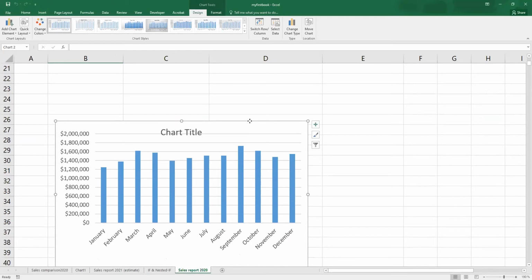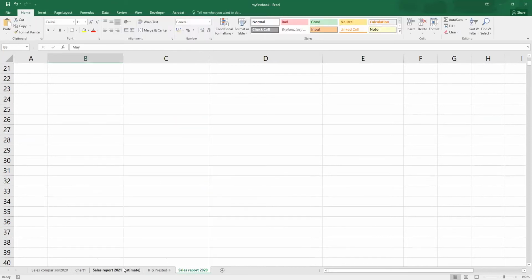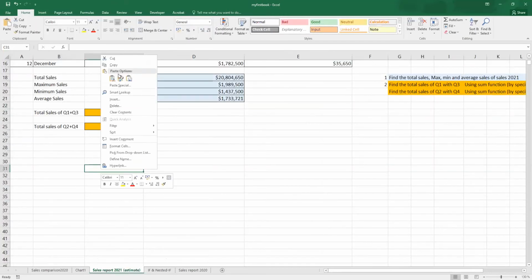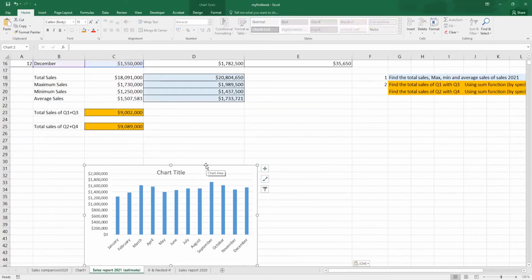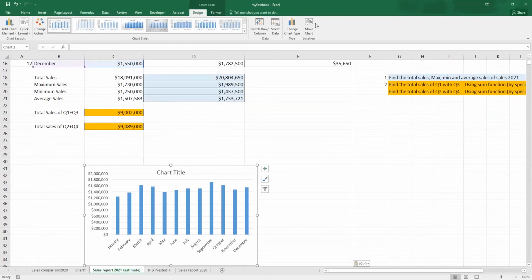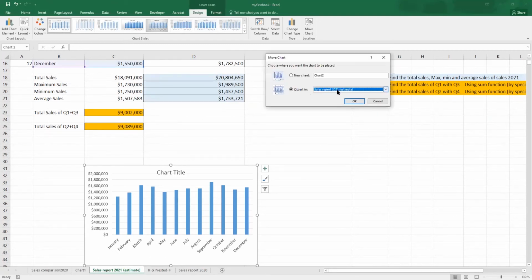I don't recommend you to right click and cut and then go to another sheet and then paste. It is not a good way to do it. You'd better just click on the chart, choose Design, and then Move Chart to be an object in another sheet instead. This is the correct way to do it.